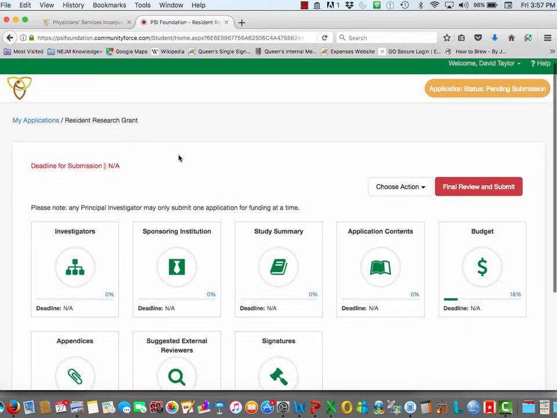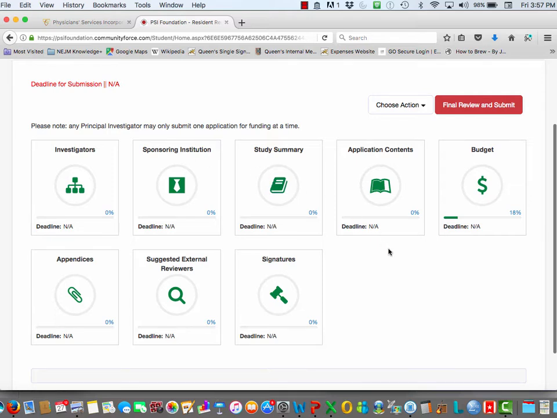This is a home screen that's going to come up once you open that. You'll see there's a lot of different places that you're going to be required to enter information. A lot of these are very straightforward. The key areas that you're going to want to focus on for your grant development are application contents, budget, as well as study summary, and we'll come back to that. So let's look at the application contents.